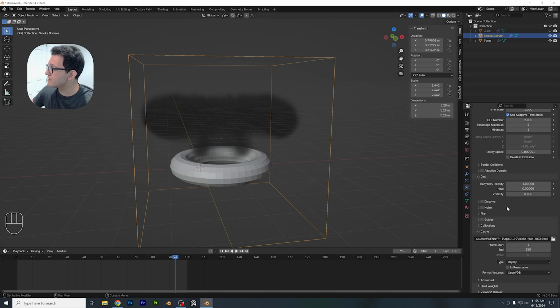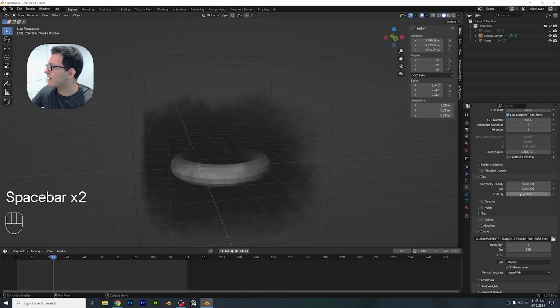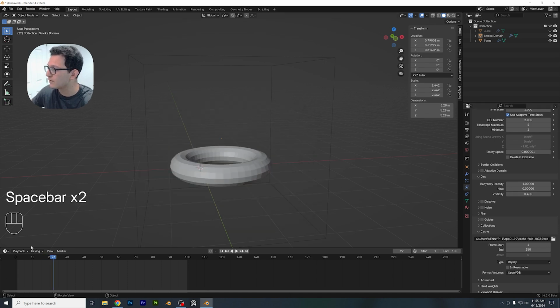There's also buoyancy and vorticity. Now, vorticity is basically how swirly the smoke is. So let's try to set this to 1. Let's go back. Let's see what that looks like. Now, look how crazy this thing looks now. That's maybe a little bit too high. Let's try something like 0.4.